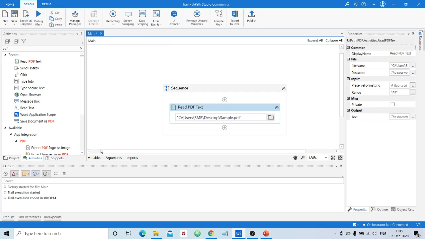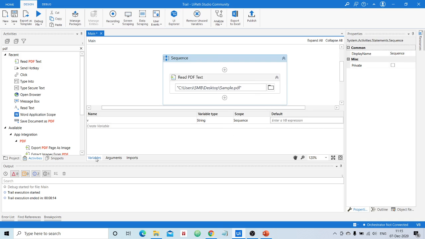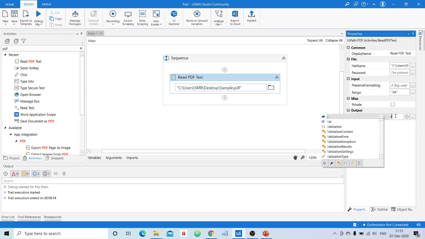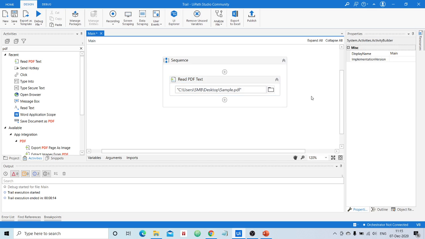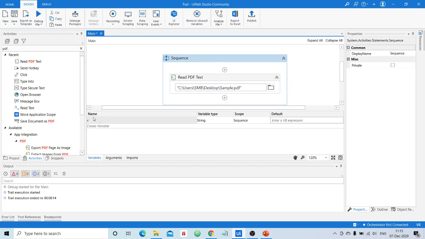Then I need that text to be stored in a variable called v. There is a variable called v, and it should be of type string. Clear? And obviously the scope of this variable must be sequence. We already have a variable called v, and let this activity read the text present in the PDF file and store it in the variable v, which has already been created. Clear? If you have not created this variable, you should go to the sequence scope variables and create the variable there.